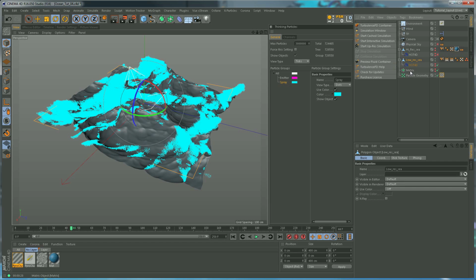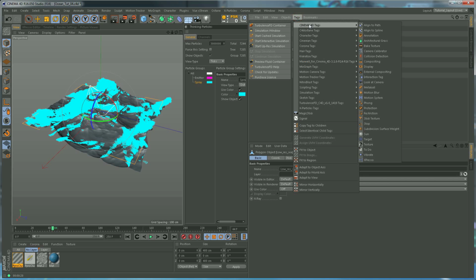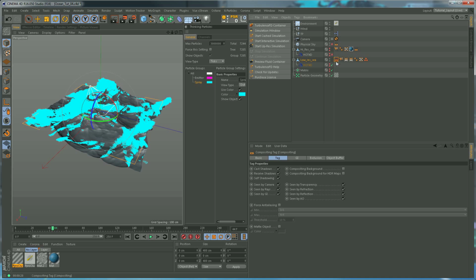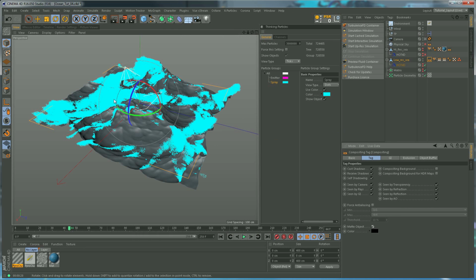So the way we're going to do that is really simple. We're going to select the object. I'm just going to pull it over so you can see this menu. So have the plane selected, and we're going to go to tags, Cinema 4D tags, compositing tag, and in the compositing tag we're going to hit matte object and make sure that the color's black. Okay, and that is going to mask out some of the particles if they ever should be hidden behind these waves. It'll make it look much more realistic.